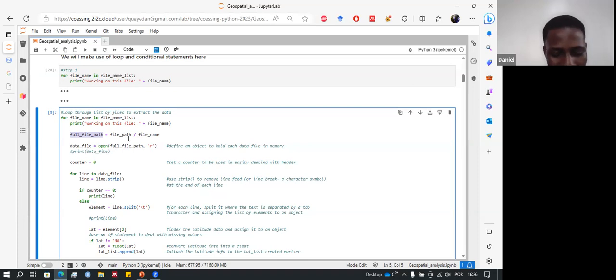Once we have the full path to the file defined, next is to open the file. So we open that file, and once we open it, we assign it to this other object called data file, because the file contains our data. So it makes sense to call it a data file. You can always pick names that are easy to understand. The name should make sense and be related to what you're doing. It makes your code easy to read.